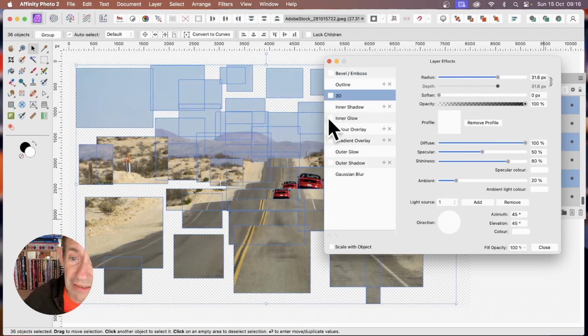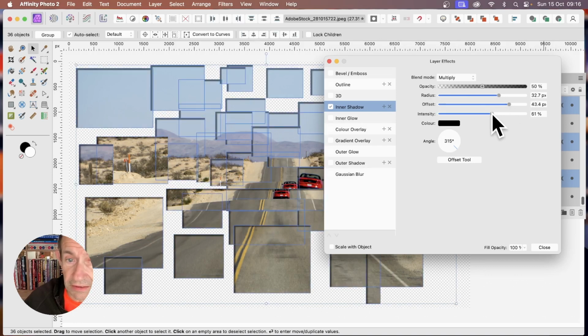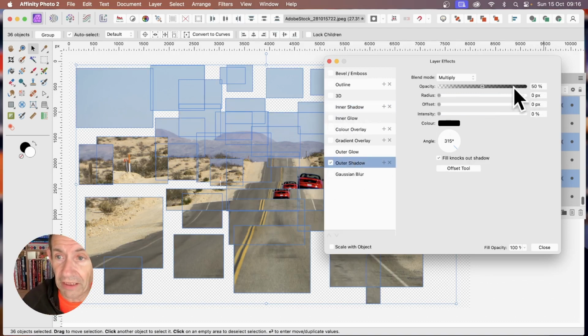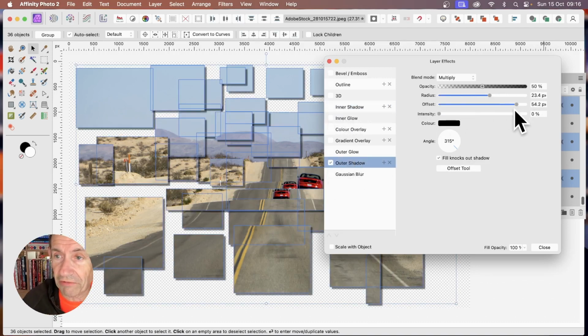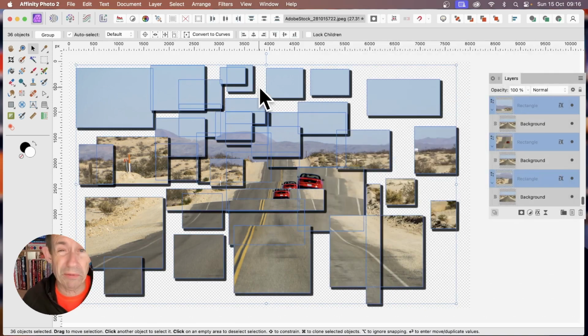You may not want that. You may want maybe inner shadow. So inner shadow, just create an inner shadow effect. And it's repeated for all of them. You, of course, don't have to select them all. Maybe some you could have inner shadow, some outer shadow. Maybe you don't want that one, you want just outer shadow. So outer shadow, and just increase that, and close. And you can see you can build up that kind of design.